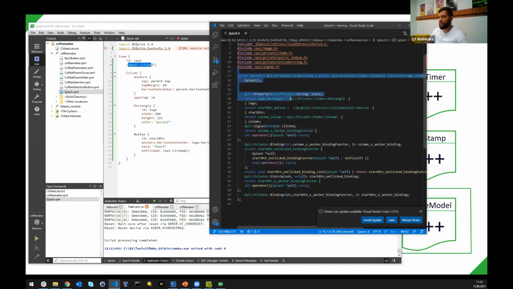So as I said before, all QML files are converted to C++ representation. In this case, it's the struct with some properties and some other parts of our interface, like for example logo, which is the placeholder for the rectangle, for the image, which is the rectangle. The start button is also initialized there.